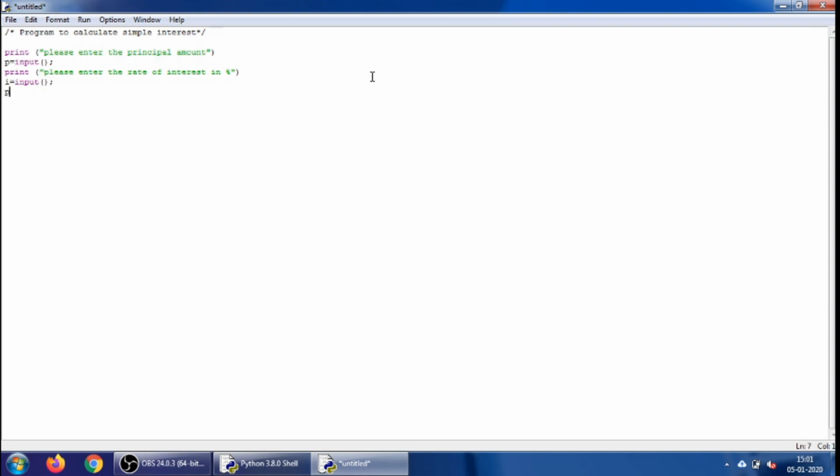Similarly, print, please enter the number of years, double quotes, close. Now we all know that the formula for interest is p into n into r upon 100.